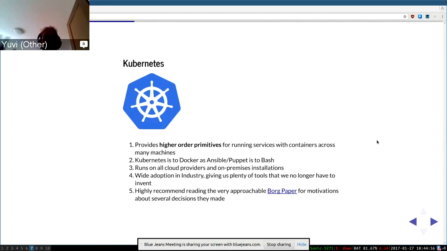And if you're just doing something simple, Bash is probably fine. But if you want to do something on a bit larger scale with a bit more process around it, then Ansible or Puppet or something like that is going to be much more useful. And I think the same is true of Docker and Kubernetes right now. It also runs on all cloud providers and on-premise installations, and it has wide adoption in industry. So we can basically ride out on a lot of things for free.